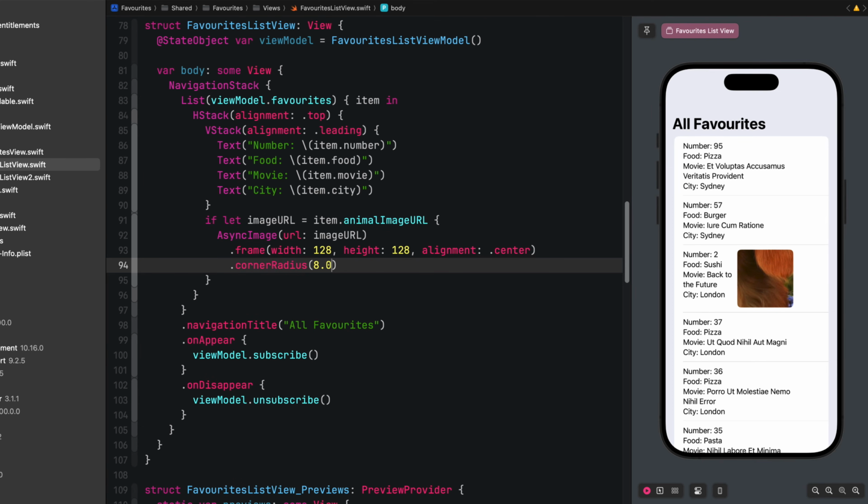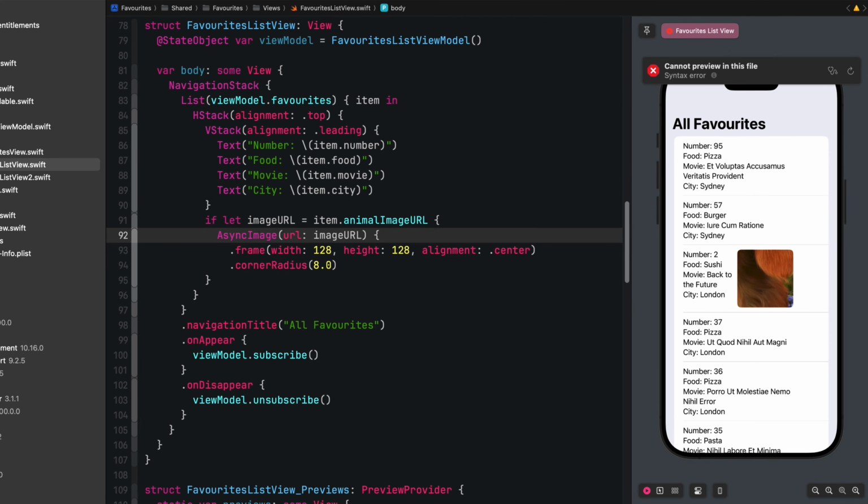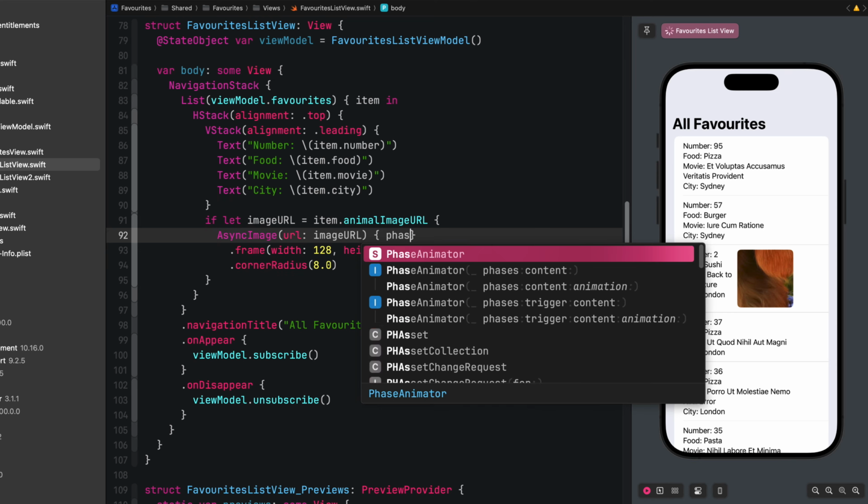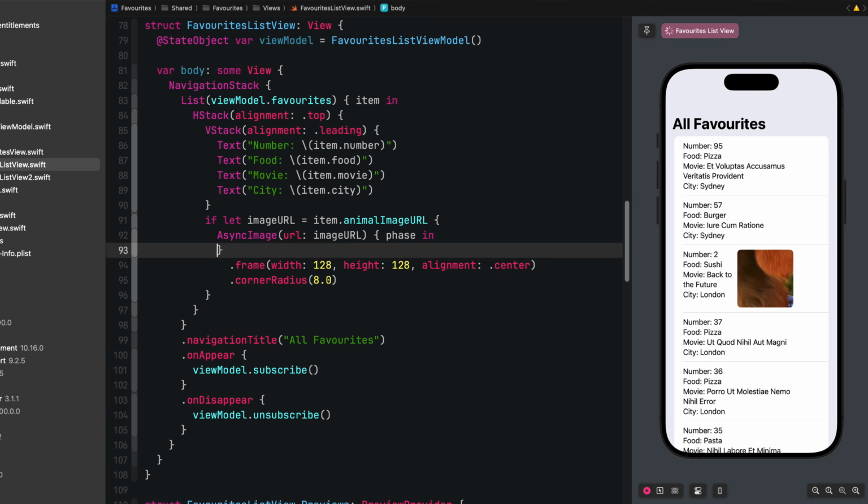Now, as you can see, this doesn't look like we expected it to. The reason why is that the image itself needs to be resized. To achieve this, we can make use of the content closure of the async image view.